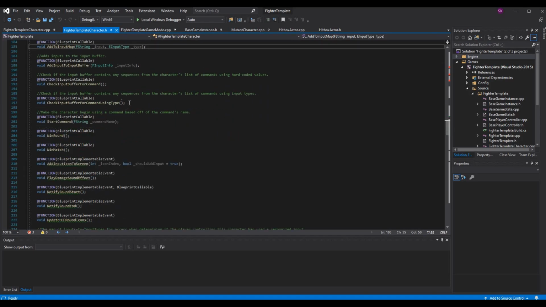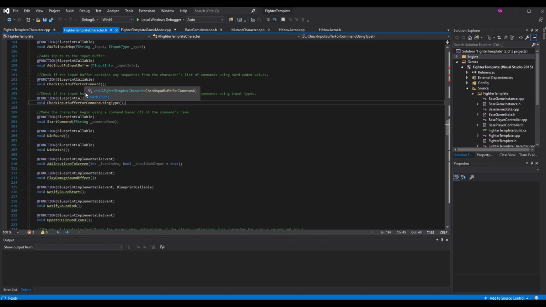And now, just like how I did not remove the inputs in the two structures above, I also did not delete or replace this function, check input buffer for command. Again, until we're completely satisfied with our results, I don't want to go tearing up everything that we've already worked on, because what we already worked on does work. It's just not the best system going forward. So I don't want to go completely nuclear and just get rid of all the old stuff we did. So instead, I made a new function. Check input buffer for command using type. So basically, it's the same function we already made, but this is using the enums instead of the hard-coded strings.